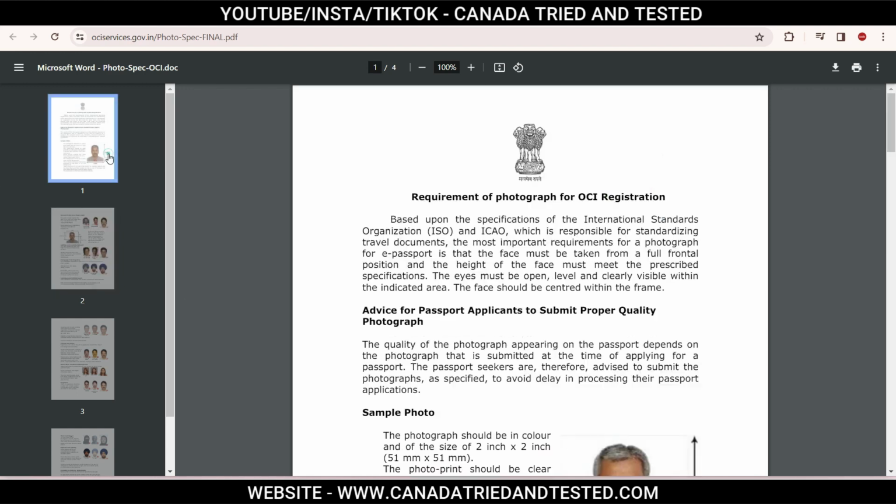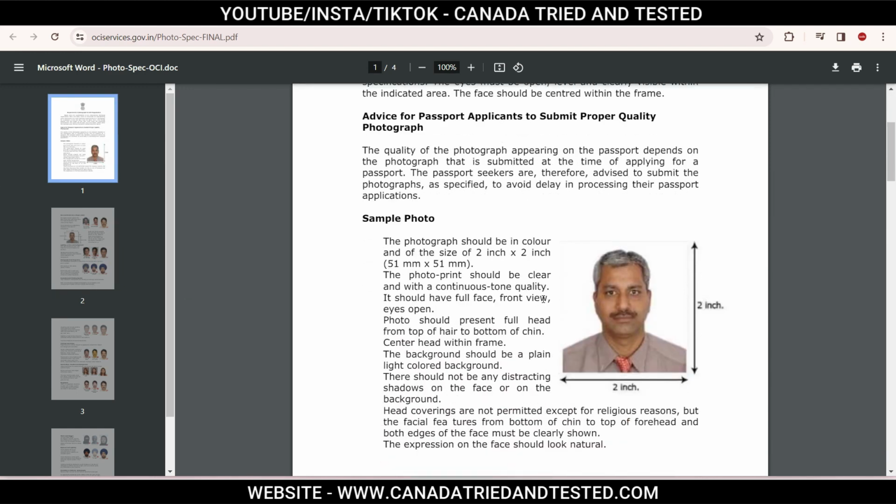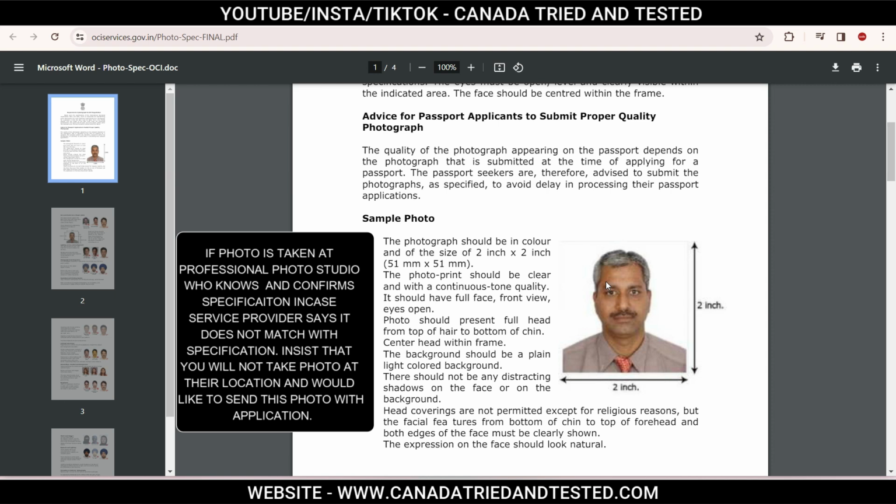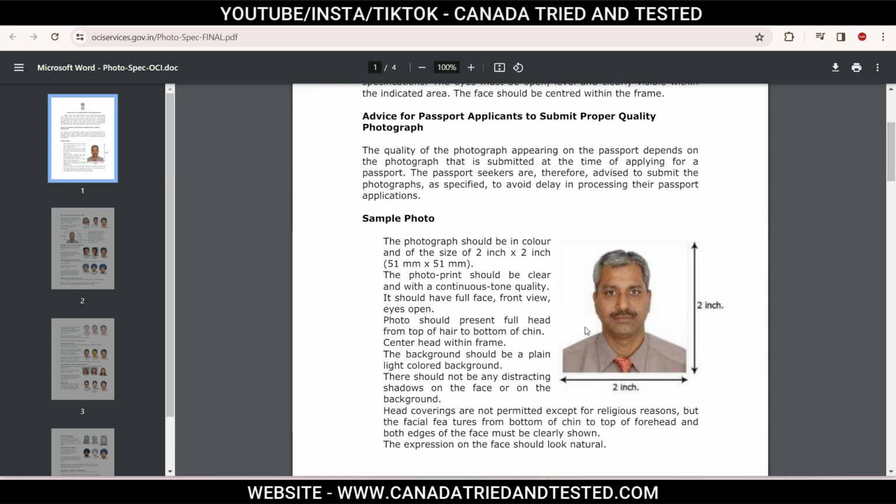So get it done from a photo studio. Unlike the Canadian passport requirement where you need to have a photo studio seal at back, here you don't have to have one. But make sure you take it from a good photo studio. If you are in Canada, you will find a lot of studios where they know what the Indian specification is. So this, you can get it done.